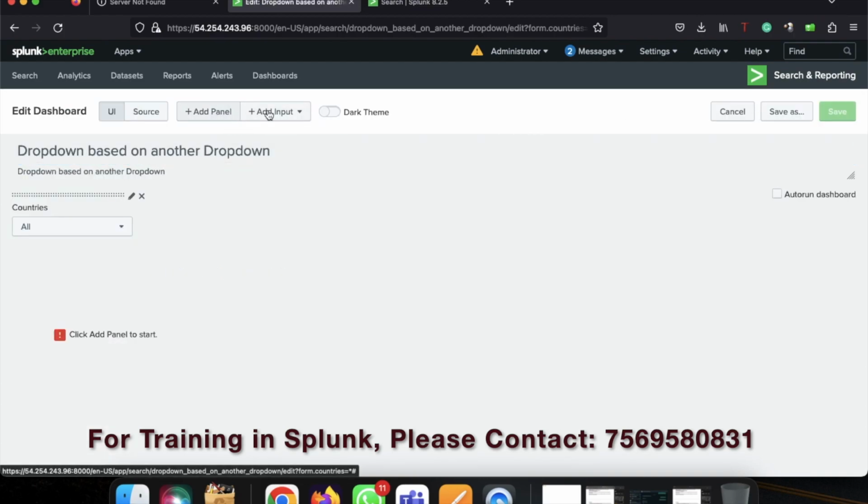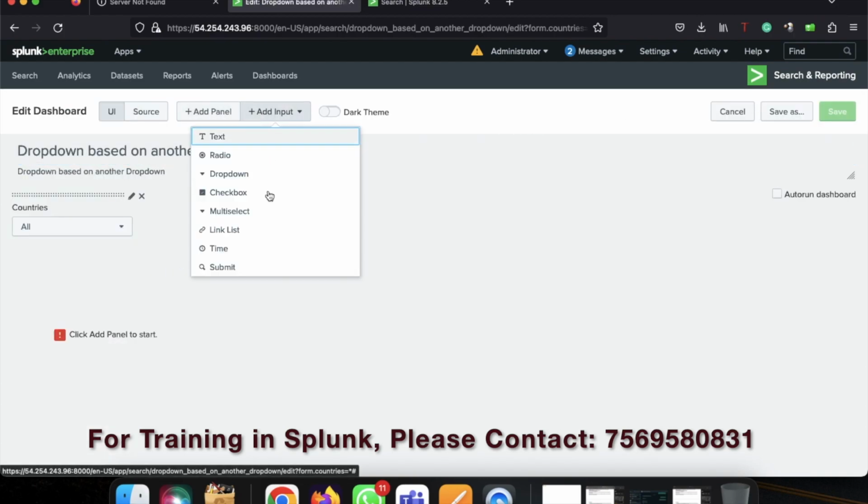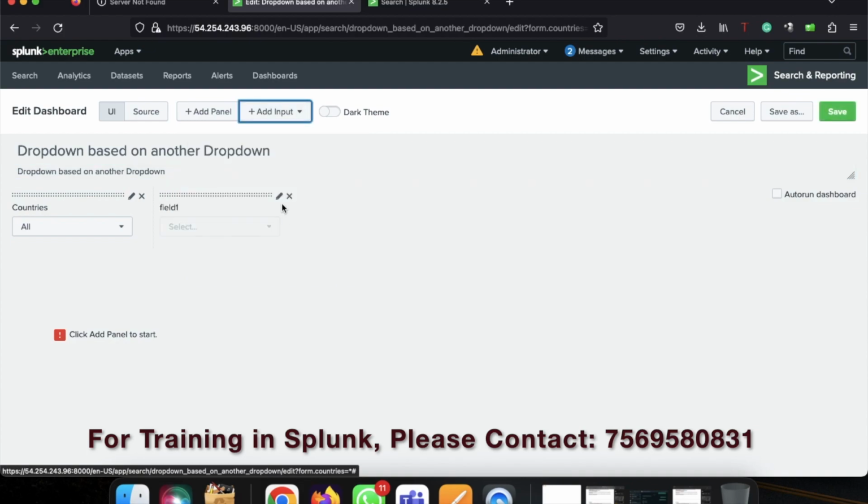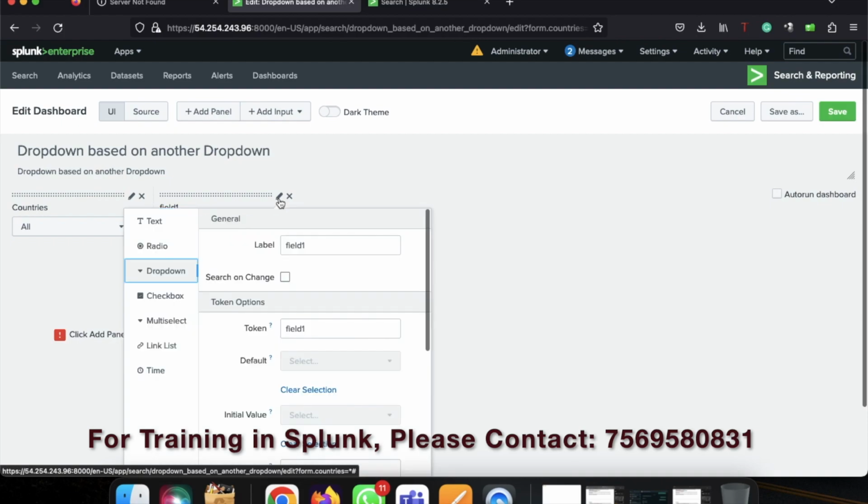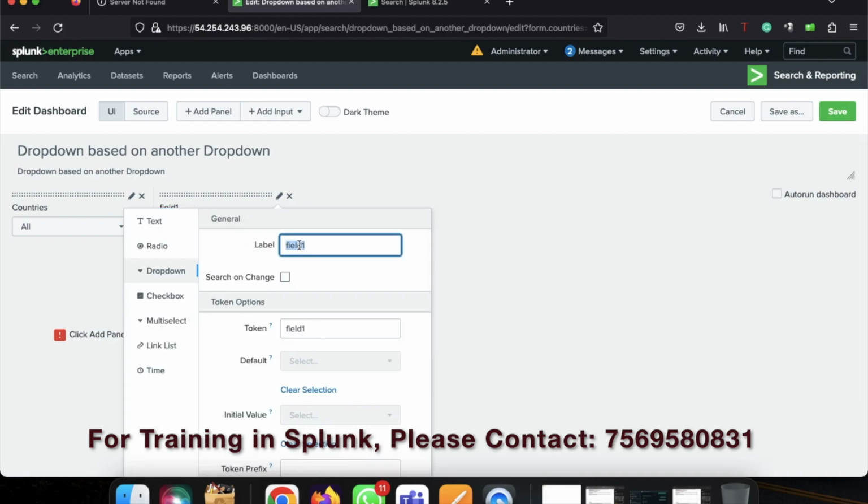I should add another input. What input do I have to add? I have to add a drop down input again. So again I have to select on this edit input. Here I have to give a label. This time I'll be giving cities as the label, and the token name, which is important, I'll be giving as cities only.